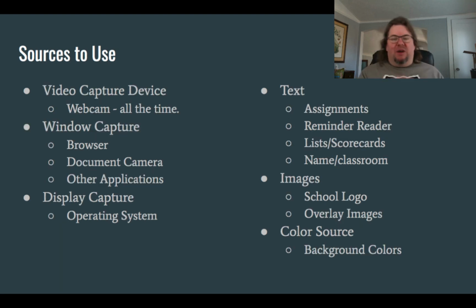So what sources are out there? What are the big sources? I went through those briefly. Video capture device is the webcam. That's my main video capture device. My document camera actually comes in as a window where I open a program and there's a window there. So for me, I use window capture for that. I also use it for browser windows or any other programs that I want to show.